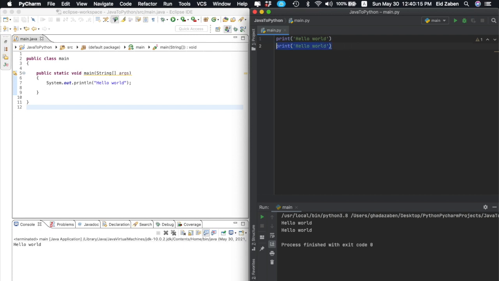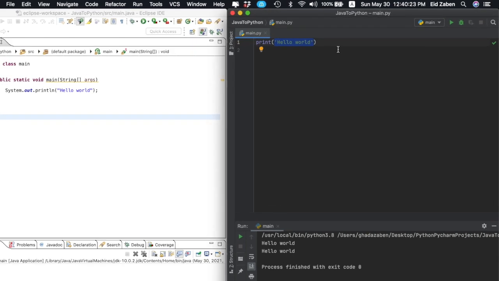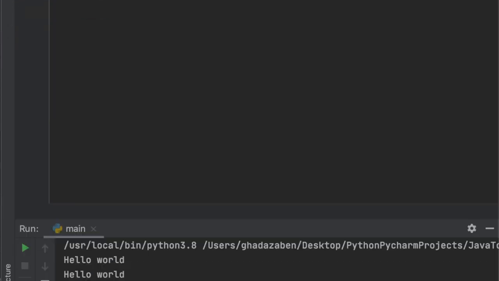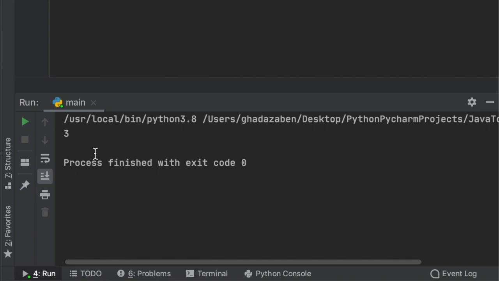Another thing that I want to mention is that you can obviously do math operations here inside of the print statement. For example, if I type in 1 plus 2 and I press run, it's going to output 3 down here in the terminal.